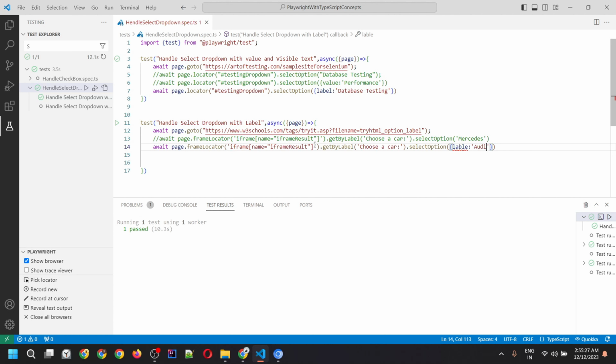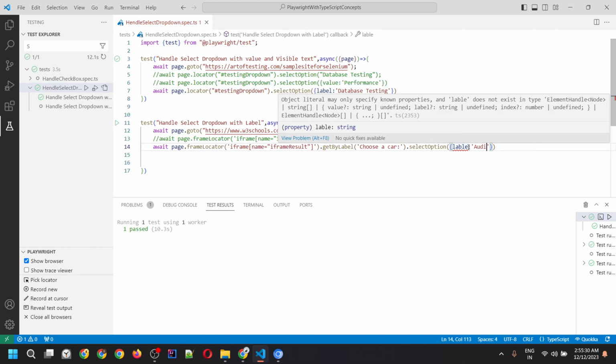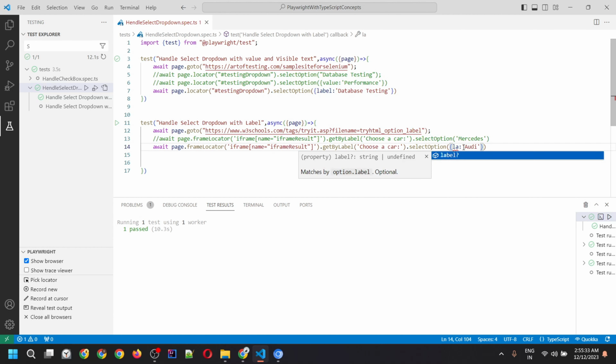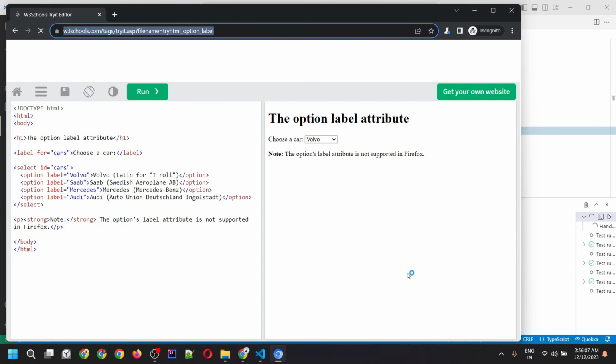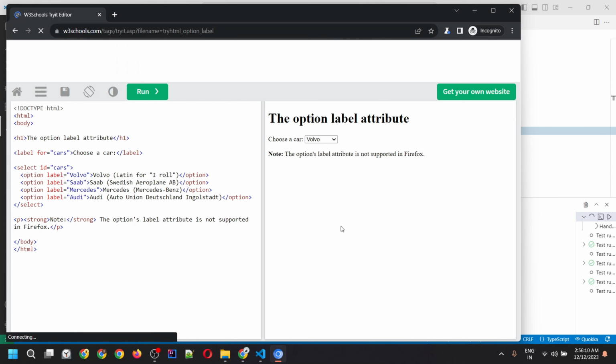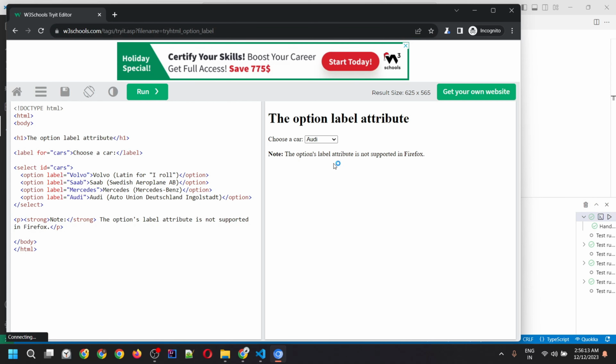Now it will be able to select the value. Label, I'm giving the wrong spelling. Now it would be able to select this item with the label Audi. Let's run this script, close all the browsers, and click on run for the second test. See, the browser got opened, and this value will get selected once the page is loaded. See, this Audi got selected, right?